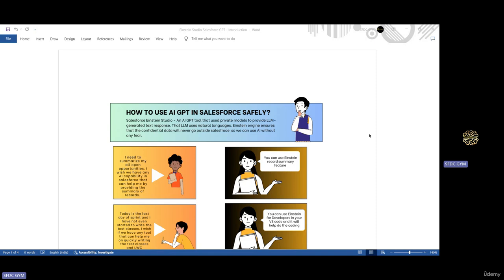So to cover all those things, to make the life of developers, sales representatives, and admins easy, Salesforce launched Salesforce Einstein Studio. Okay, this Einstein Studio is a combination of two major products, which are Einstein Copilot and Prompt Builder. We'll discuss that in short, but yes, this is the combination of these two products, and this product actually provides you the flexibility to use your GPT models inside your Salesforce with full safety.